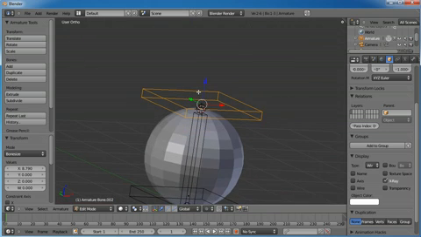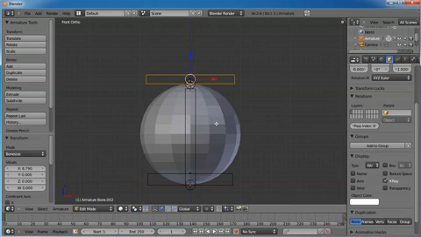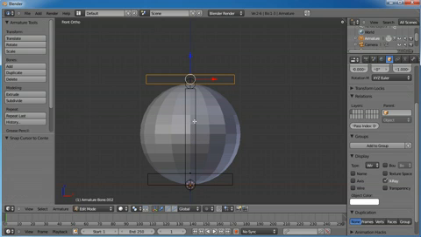There we go. And now one more thing I want to do is let's go ahead and Control Shift S. Control Shift S. There we go. Cursor to center. And we're going to add another bone. Shift A, and it just added a short bone here.